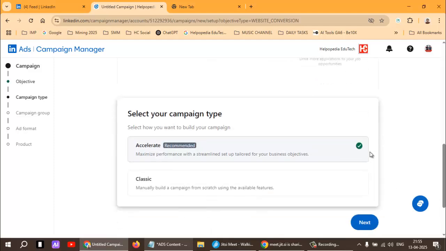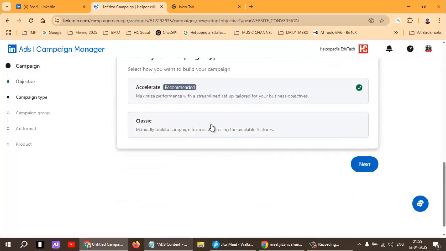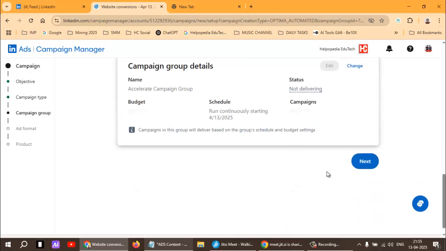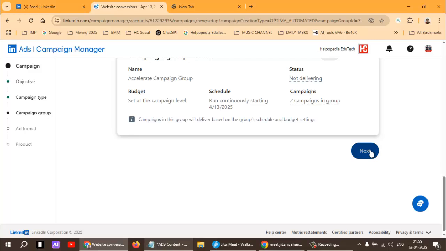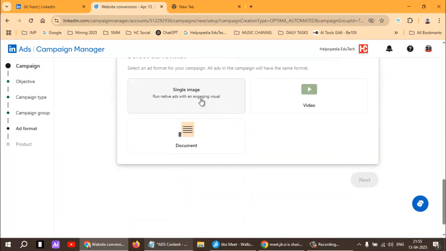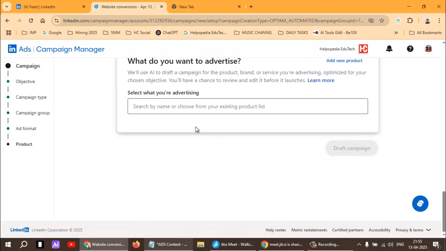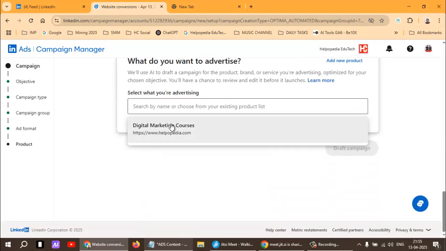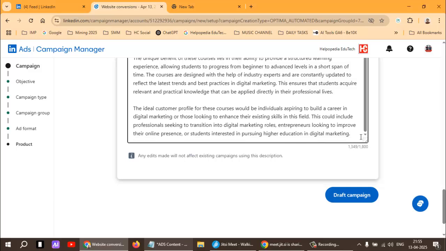So I click on next, and over here we'll use accelerated, that is recommended, and click on next. And what format? We use single image. And over here, what are you advertising? We are advertising digital marketing courses. Okay, draft campaign.